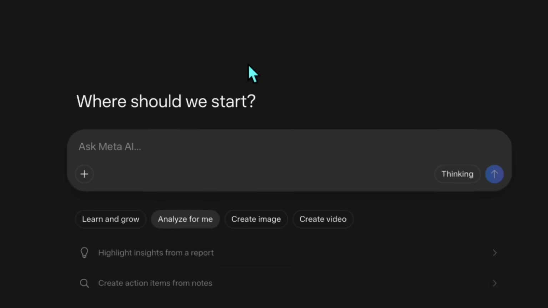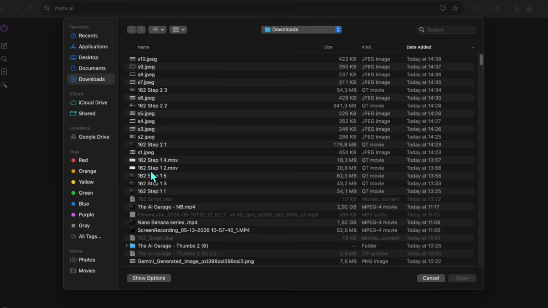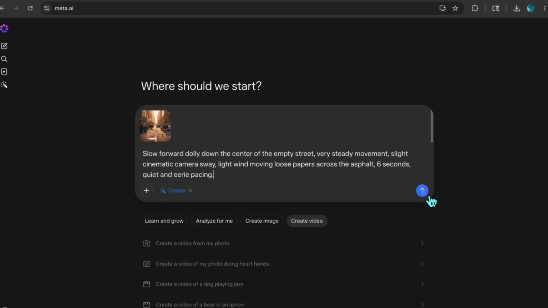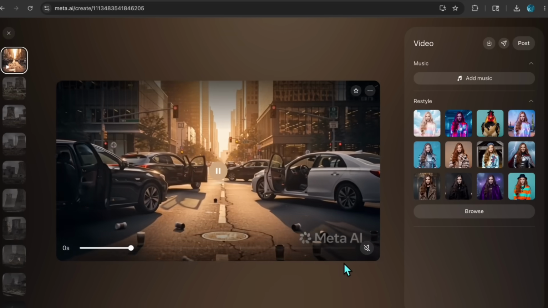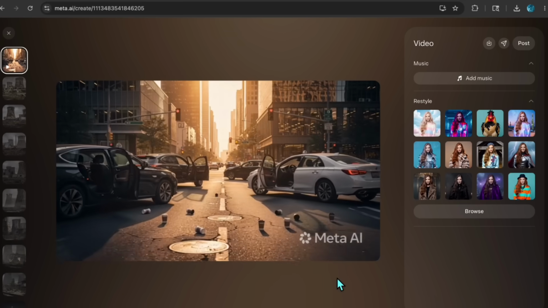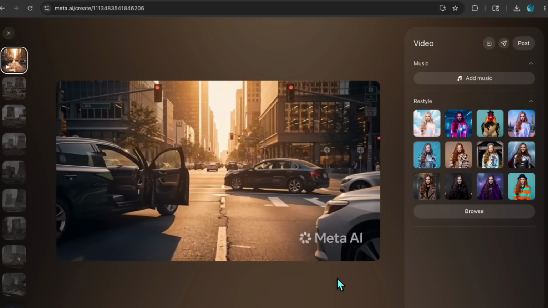Go to Meta AI. This time, click Create Video. Upload Scene 1's image. Copy the video prompt for Scene 1 from Arena. Paste it to Meta and hit Generate. Watch the clip. Is the camera doing what the prompt asked? If yes, move on to the next scene. If not, regenerate. You have the quota for it.